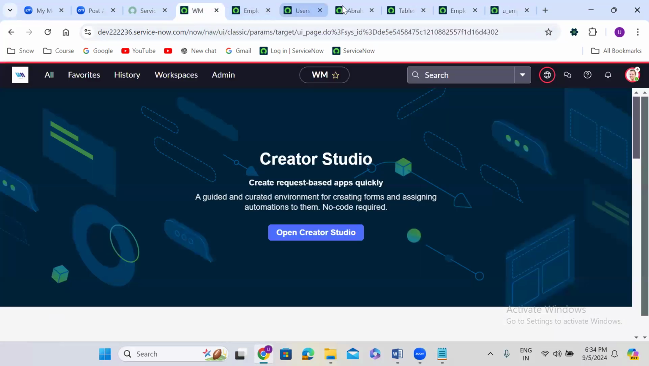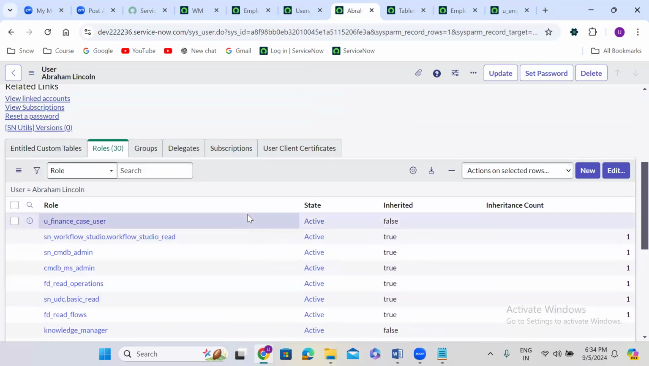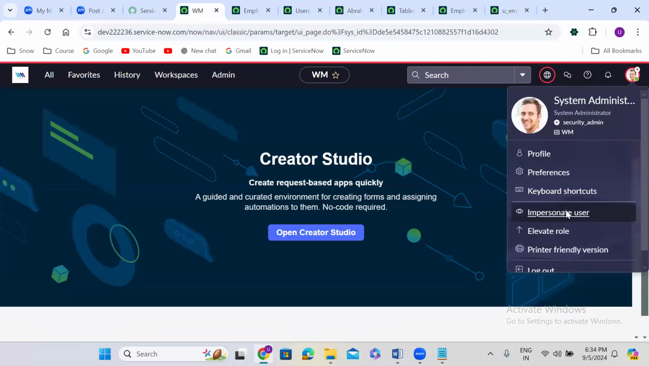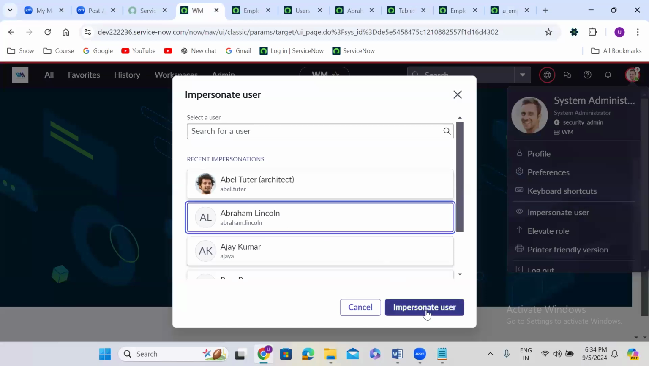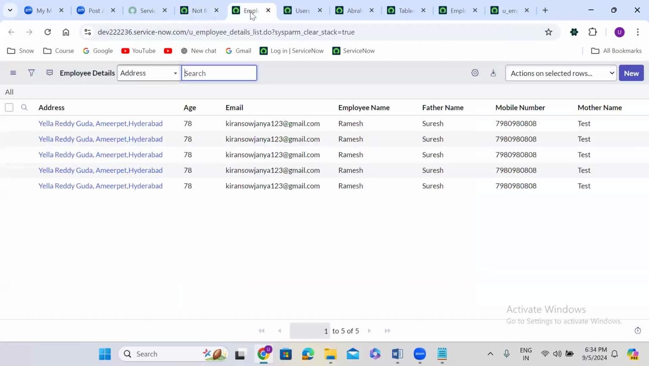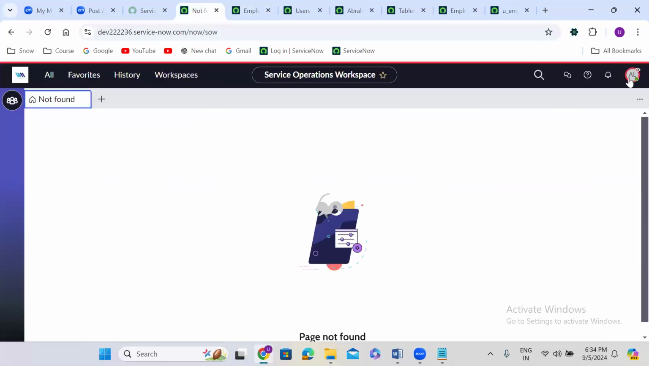Which role does Abraham Lincoln have now? Abraham Lincoln has the ITIL admin role. So I'm impersonating Abraham Lincoln with the ITIL admin role, guys. With the ITIL admin role, he'll be able to see every record with all the operations and every field. You can see create operation, read operation, and also update operation and delete operation. Now I am going to end the impersonation.